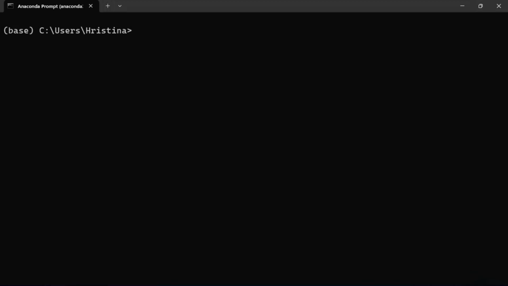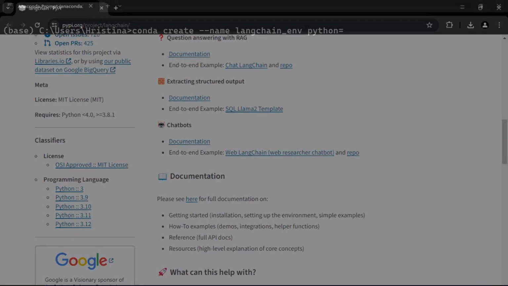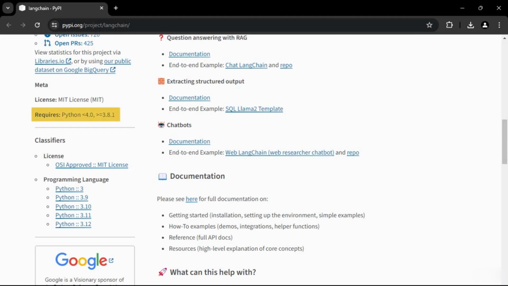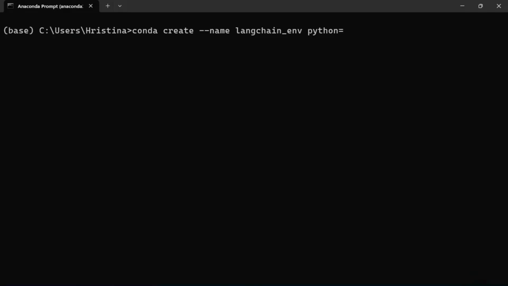First, open your Anaconda prompt. Then create a new environment by typing conda create --name. Give your environment a descriptive name. I'll go with LangChain_env. Finally, for this line of code, specify the version of Python you want to install. Note that the current LangChain requirements include the following. In this course, I've chosen to work with Python 3.10.10. Run the code and wait for the Python installation to complete.